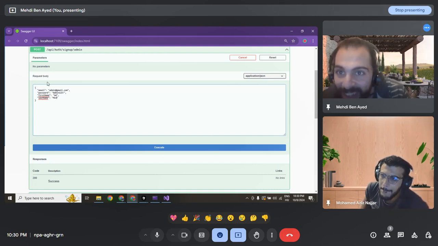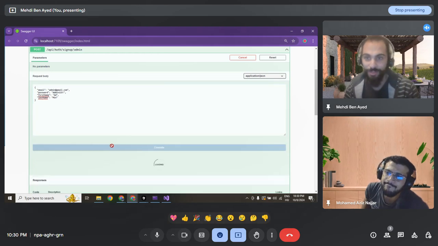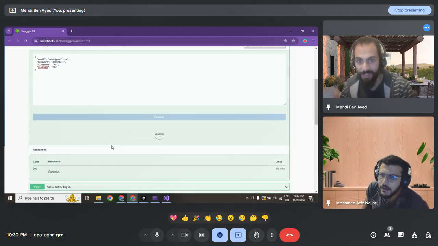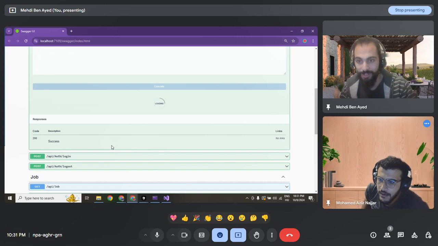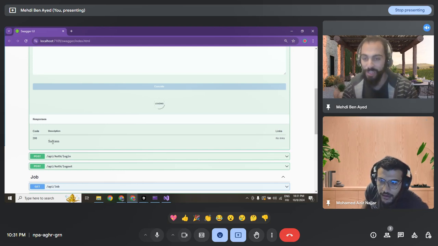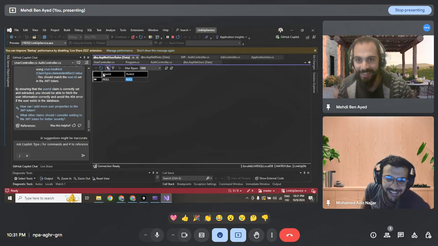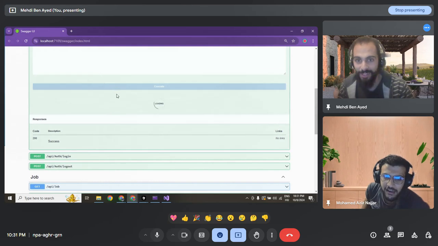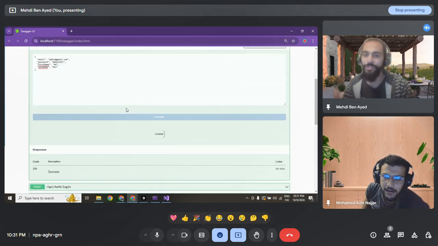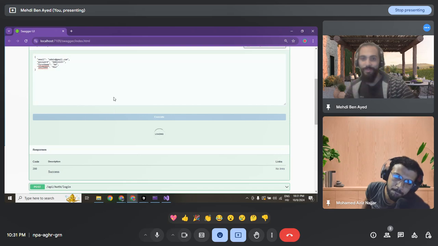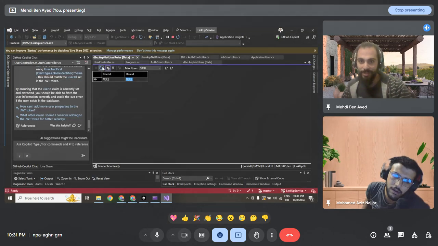Okay, and this should create an admin, right? Execute. Success, hopefully. No, not yet. Still loading. This is just showing the expected response type. Oh, it's 200, optimistic. The Swagger API is always weird. I don't know why.